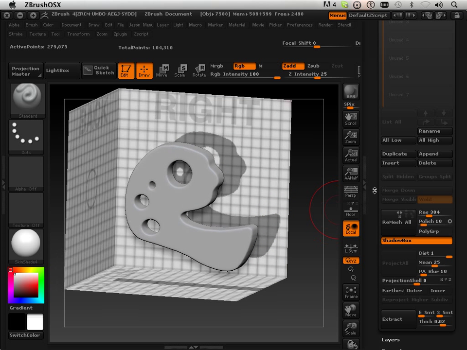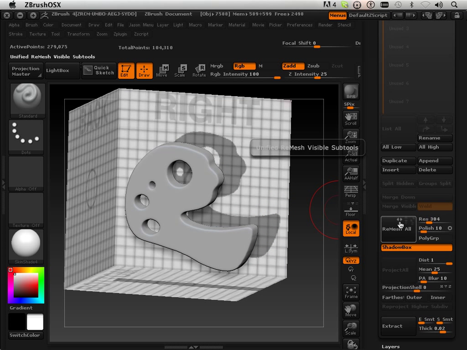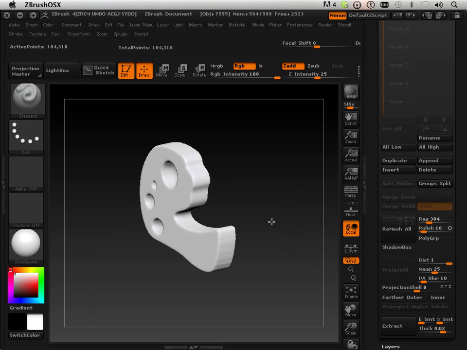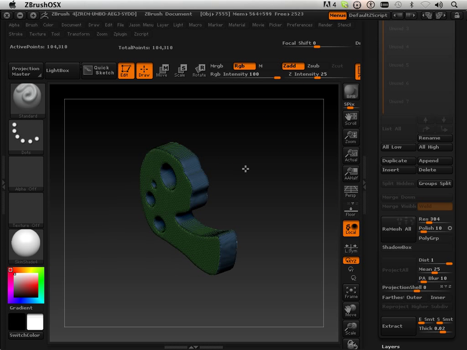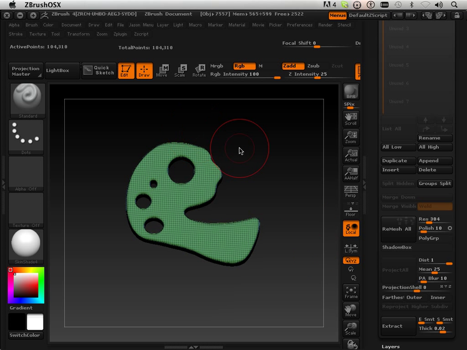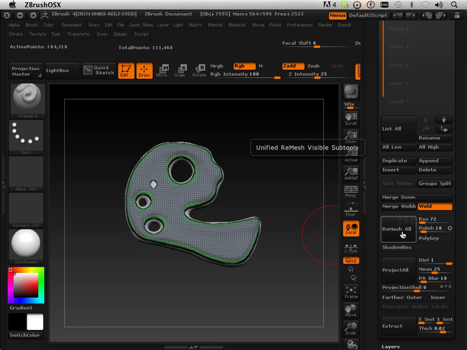Another thing I want you to get used to is this feature called Remesh. This feature allows you to, let's say, turn off Shadow Box, and I get this. Now the problem with this form is it's 104,000 polygons, which is very high. Well, Remesh allows you to take this shape, and it's going to be a little hard because it's got these holes in it, but I can remesh it.